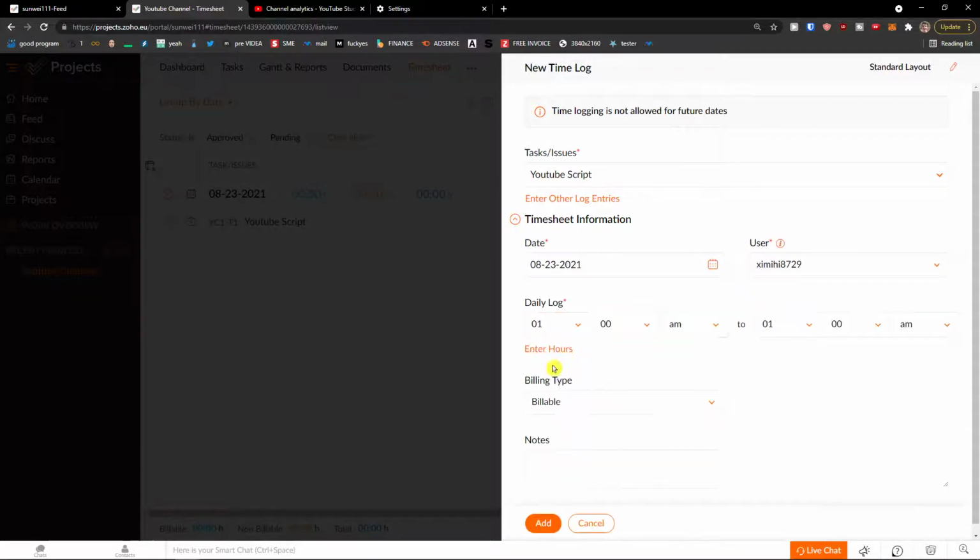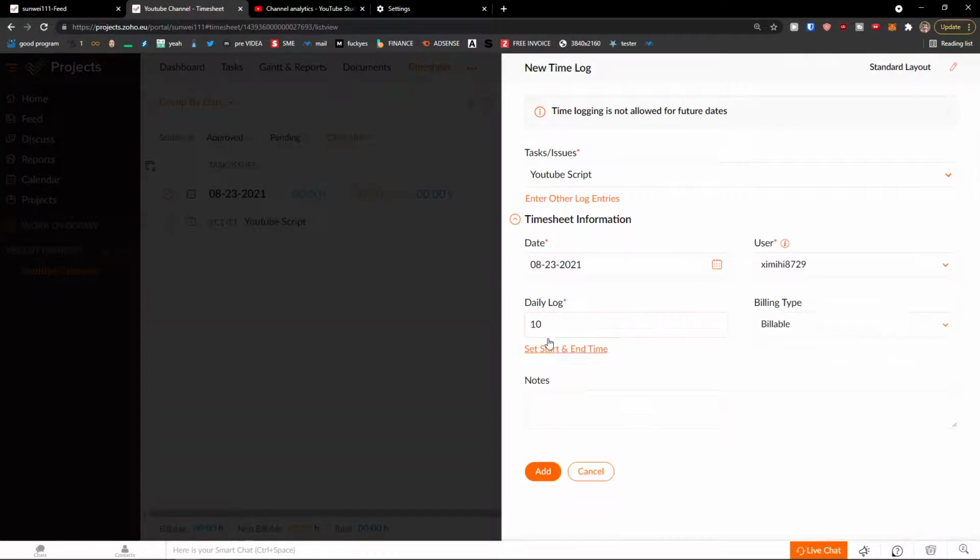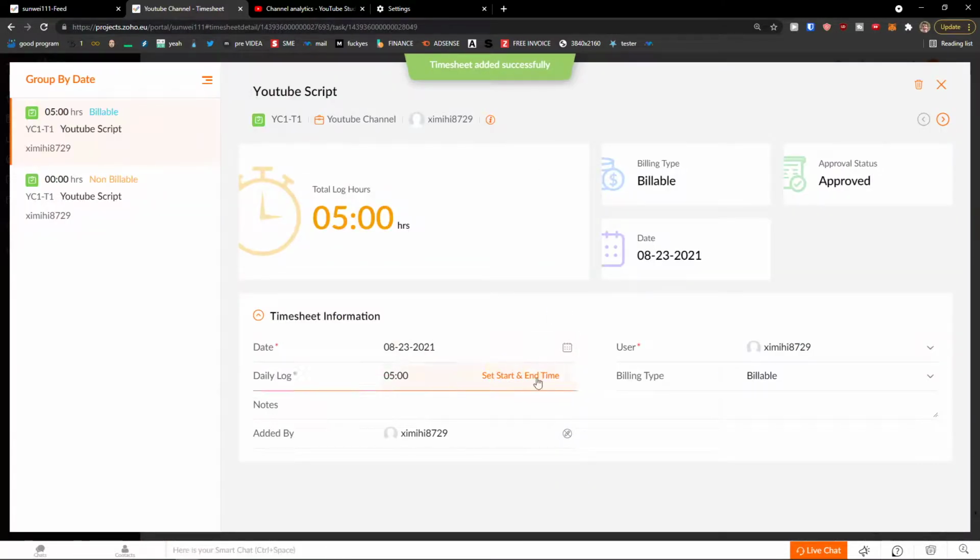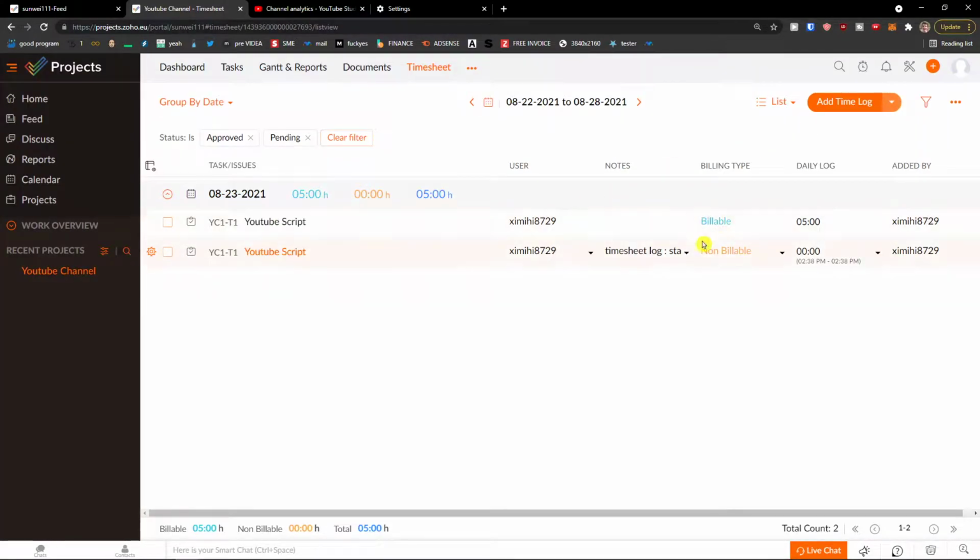You can enter hours or add a start time and end time. So let's say I worked 5 hours on it. And then billable, yes, click add. And now when you're right here, we see the YouTube script, total log of hours, 5 hours, billable, approved, date. And I can add the notes and everything. So I'll press X here and voila, here we got it.